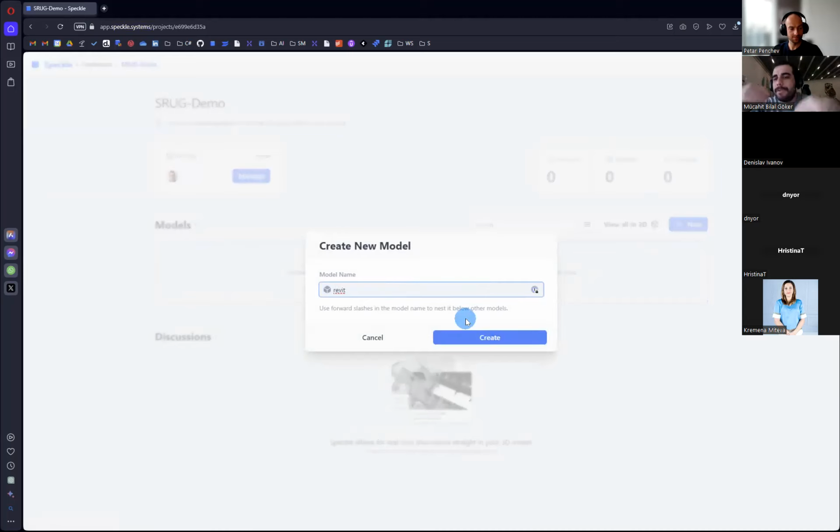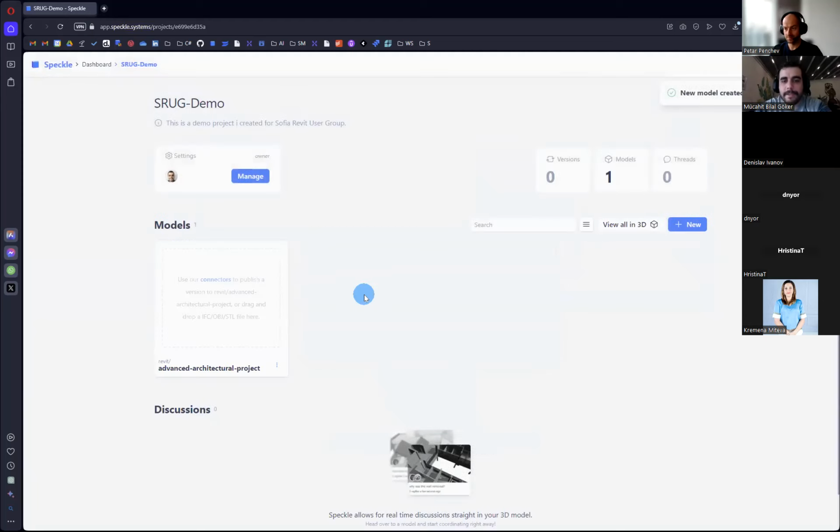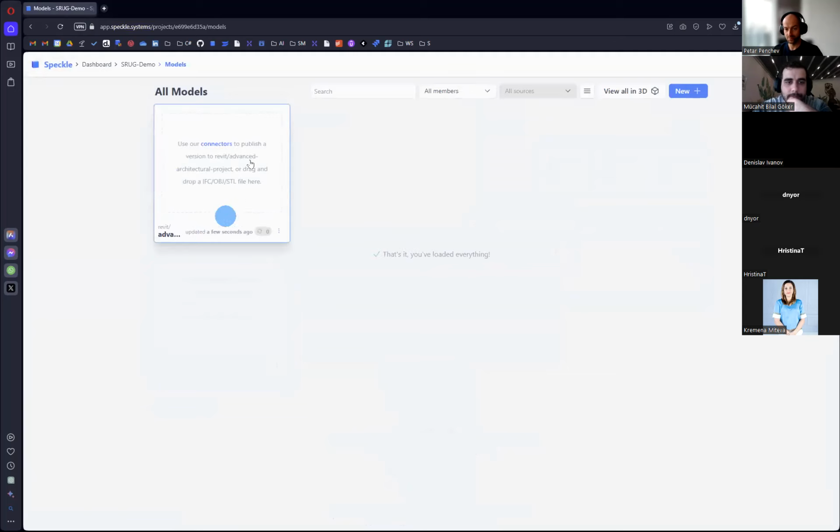But let's say that within Revit, I will have multiple models, right? So I will have some sort of nesting structure. You can also achieve that by simply adding slashes. So we also have a little tip here that says use forward slashes in the model name to nest it below other models. So for instance, I can say Revit forward slash and then advanced architectural project. In this case, I'm going to use the Revit sample project. So we can see this is inside Revit and advanced architectural project, right?